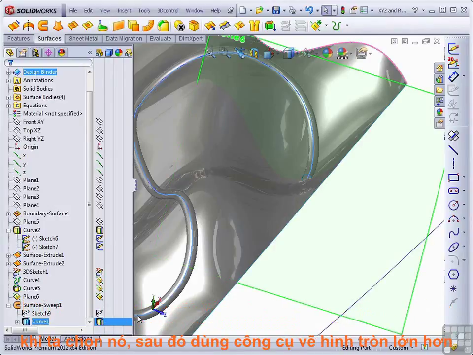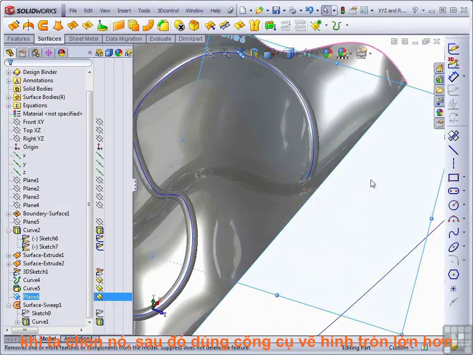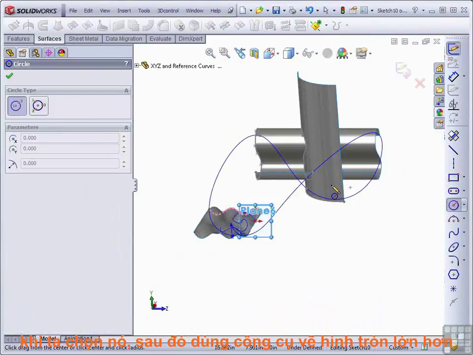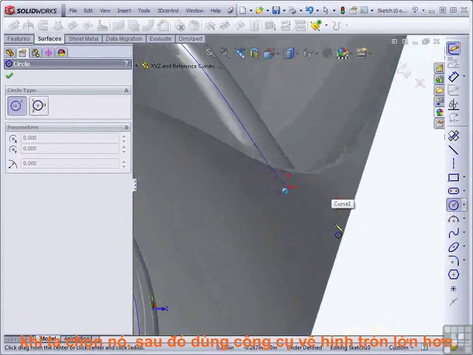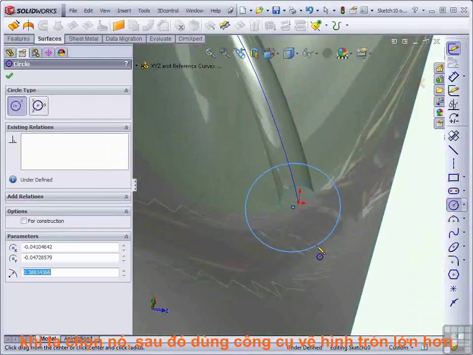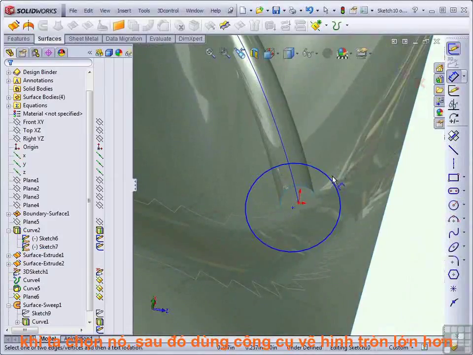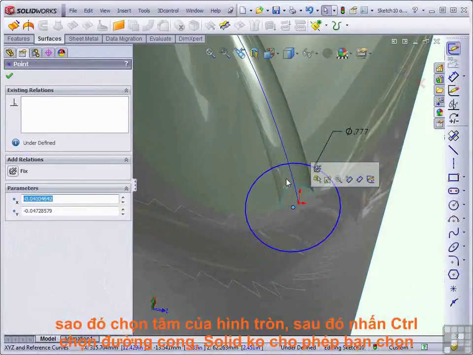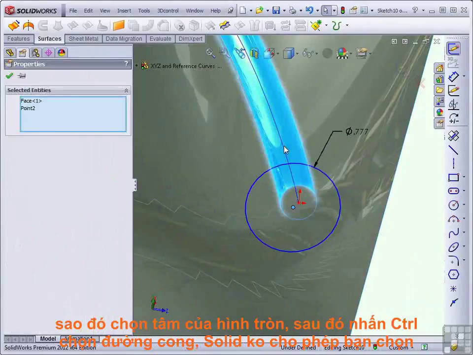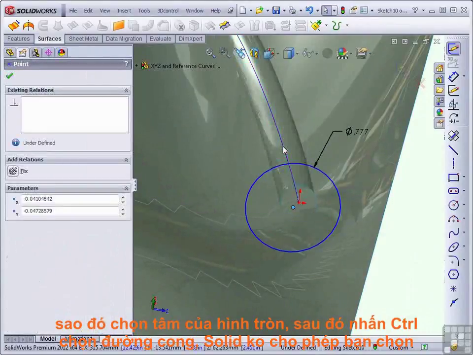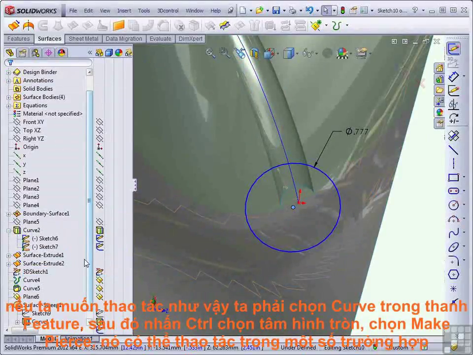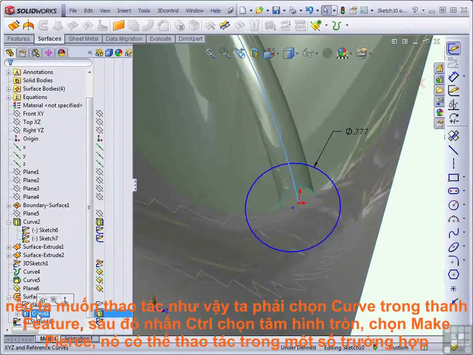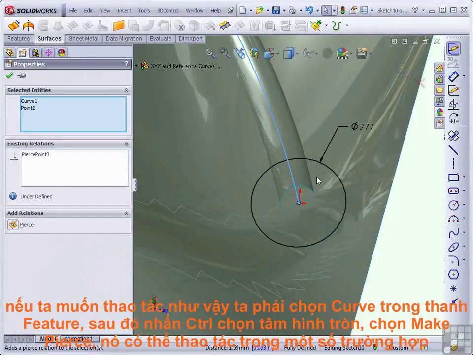If you want to select this for, say, a second feature, if I want to make another sweep, I'll open a sketch here and draw my circle, larger one this time, and then select the center point of the circle and try to Control select the curve. SOLIDWORKS will not allow me to Control select the curve. If I want to do this, the way I'll have to do it is to select the curve from the feature manager and then Control select the center point of the circle and make a pierce.